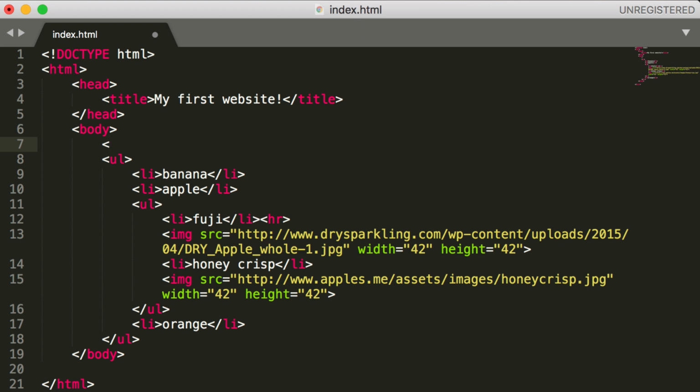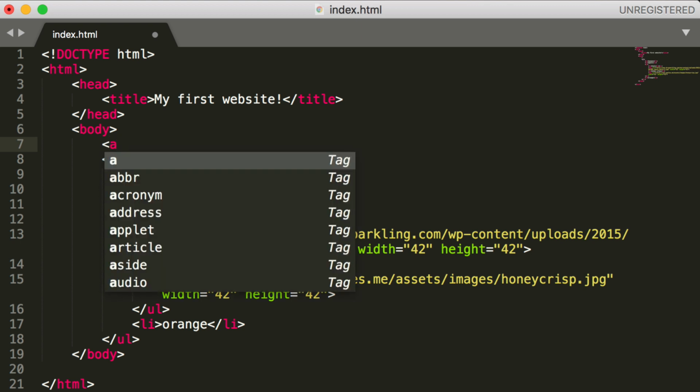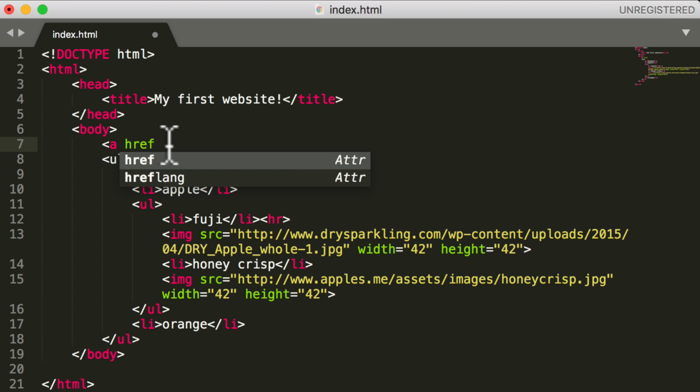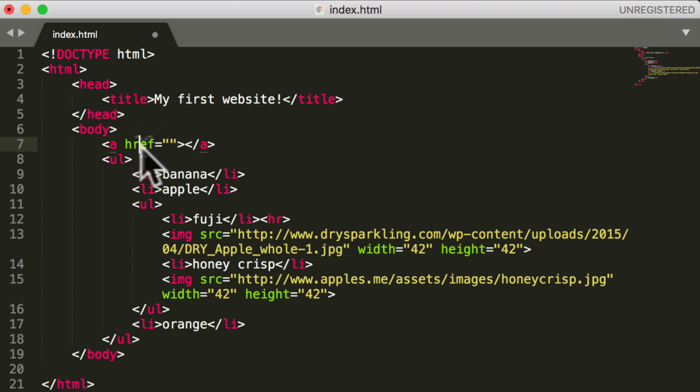An anchor tag is very easy, just an A. And this anchor tag has something called an href, which is an attribute, and it's the hypertext reference. In this href, you'll be able to link to something. So let's close this A tag. It has an opening and a closing tag.